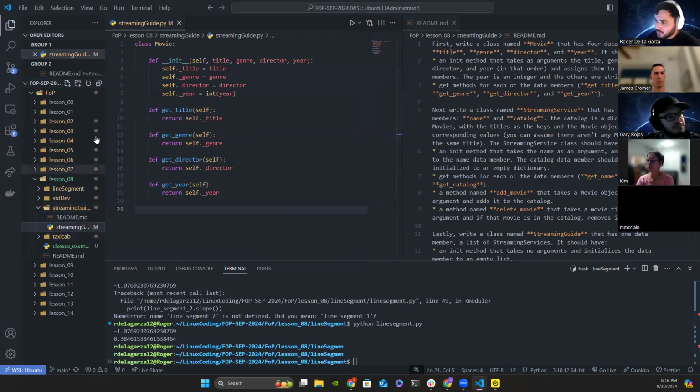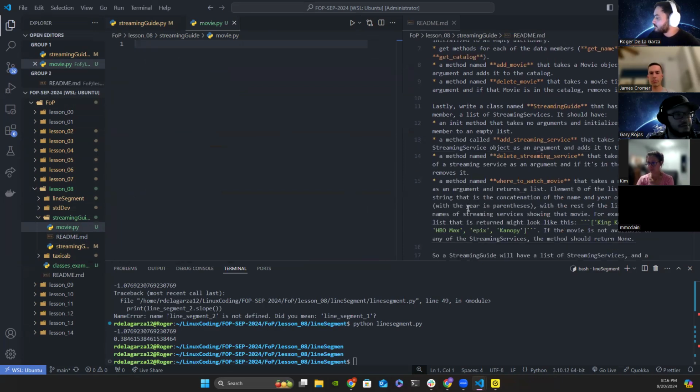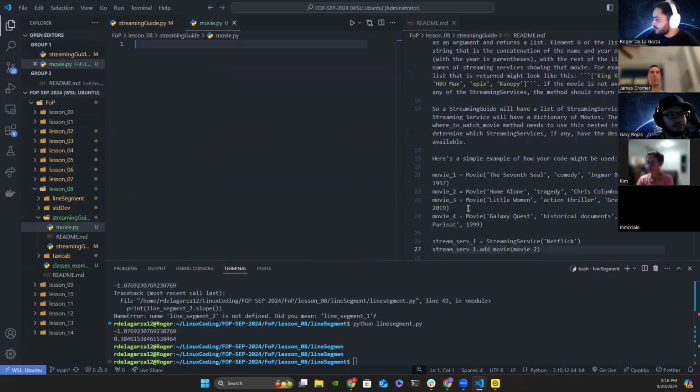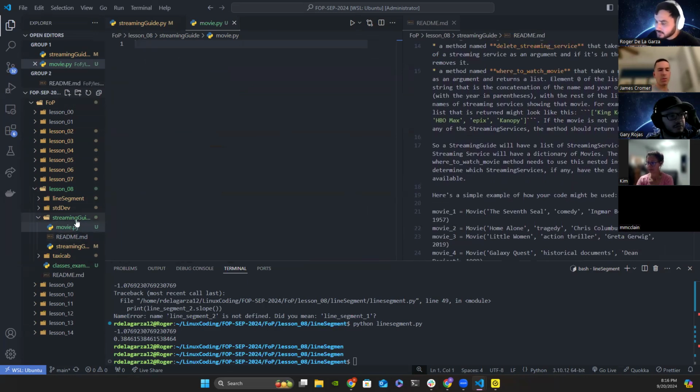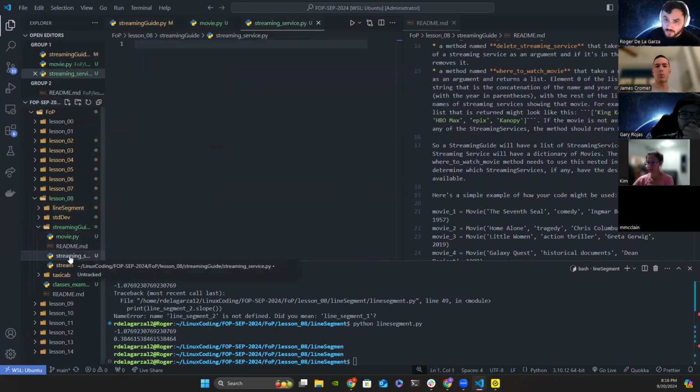So essentially, within my streaming guide folder, I'm going to create different files. I want it to be called movie.py. I'm gonna leave the streaming guide as the main.py, the main folder that keeps everything together. And then I'm going to create the streaming service.py. And that way we can see how that's going to work together once we complete all our classes and how we can utilize them in different files, right?